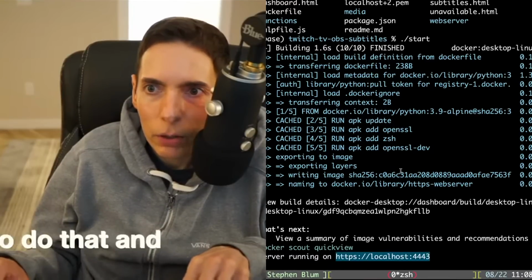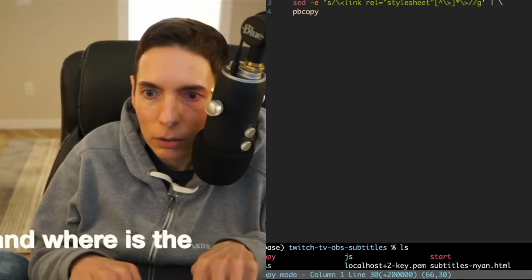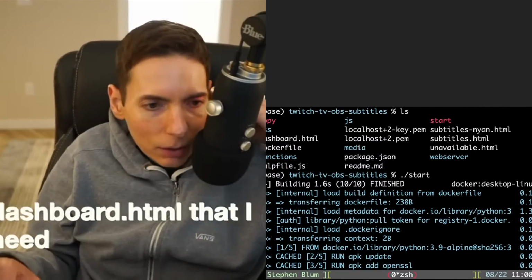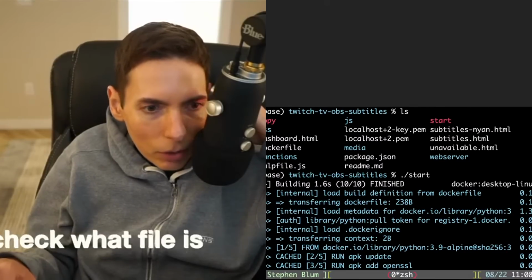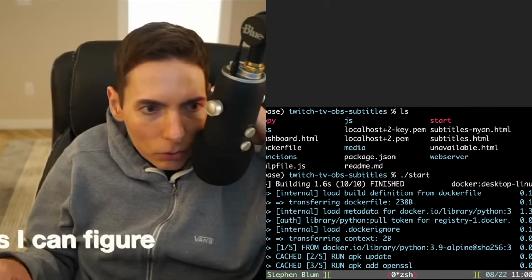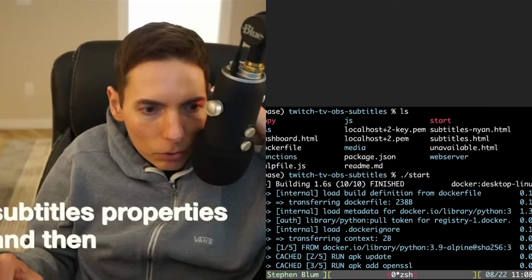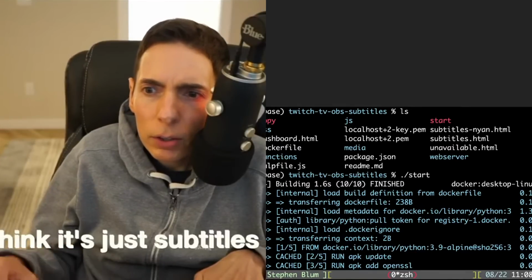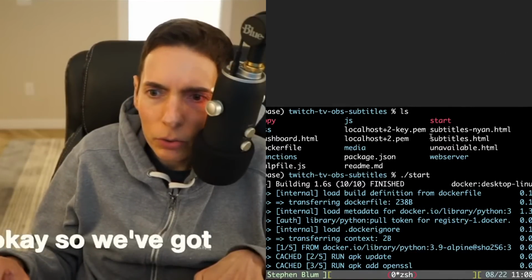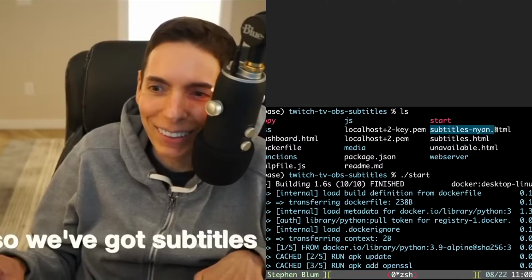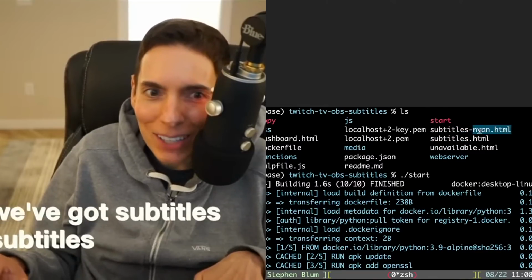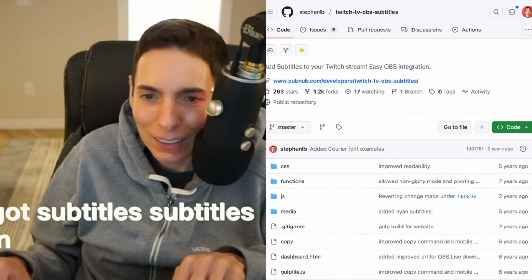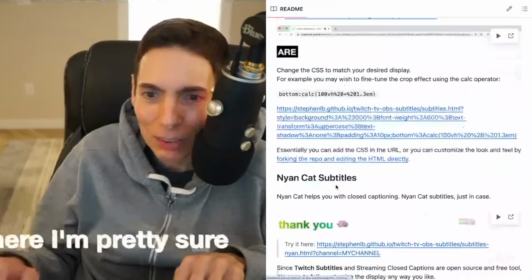And let me double check here. Is it dashboard? I think it's dashboard.html that I need to open up. I can figure out by looking at the stream subtitles properties, and then we'll see what it's called. I think it's just subtitles.html. Wait, what HTML files are there? Oh, here. Okay. So we've got subtitles, and then we've got subtitles nyan, and I bet you could guess what that's for, right? I bet there's a nyan cat involved in that situation. I'm pretty sure there's. Yep, here we go.